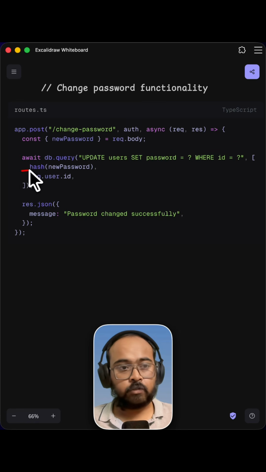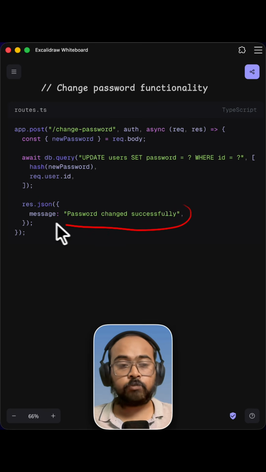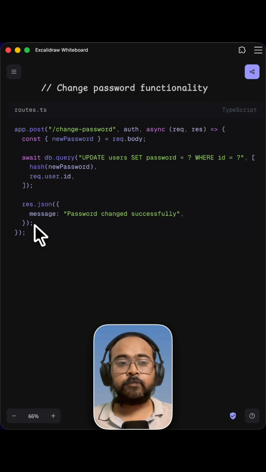storing the password in the plain text format, we are storing the password in the hashed format, and then we are letting the user know that the password has been changed. So this code looks fine, but there is a problem in this code. So you can pause the video and you can try to find out what is the issue. Okay, so this code has a bunch of issues.